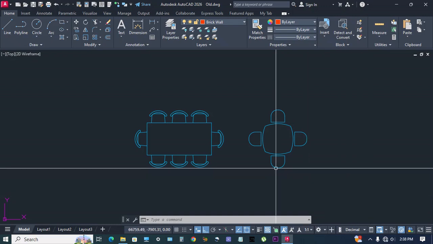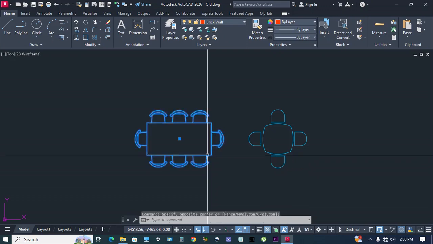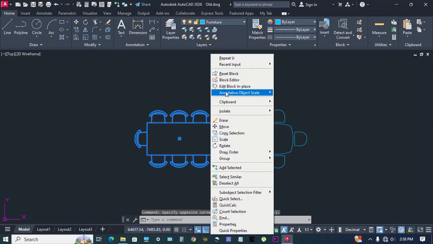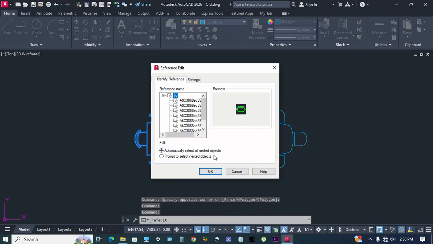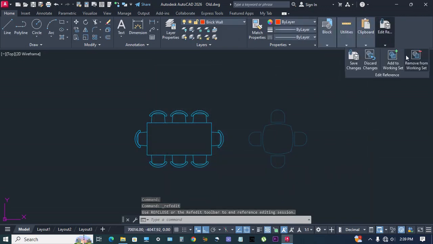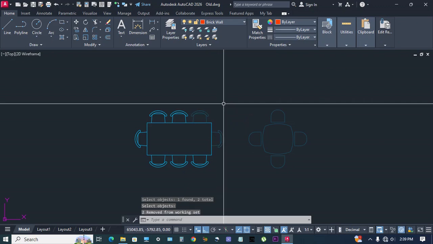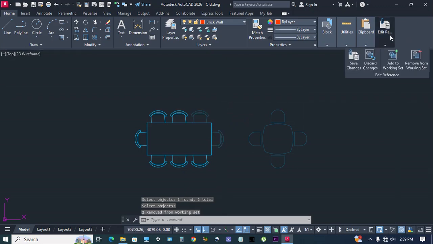Today we will see edit block in place in AutoCAD. This is a normal block, not a dynamic block. Select the block and right click, go to edit block in place. Now go to edit reference, remove from working set, select the chair, enter, edit reference, save changes.